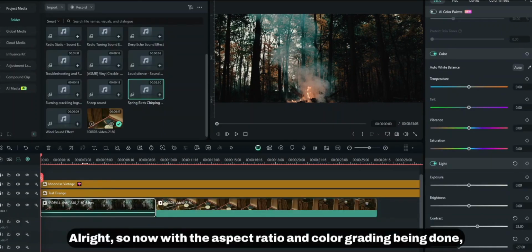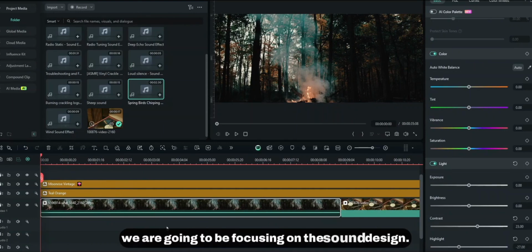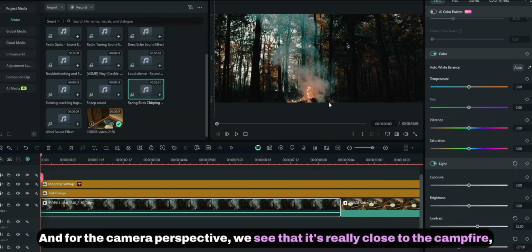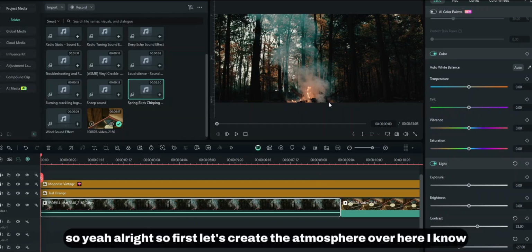So now with the aspect ratio and color grading being done, we're going to be focusing on the sound design. First of all, let's look at the first clip. We see a campfire, some trees, well, many trees, and then a bright sky. And for the camera perspective, we see that it's really close to the campfire, so that really matters in the sound design. So first let's create the atmosphere over here.